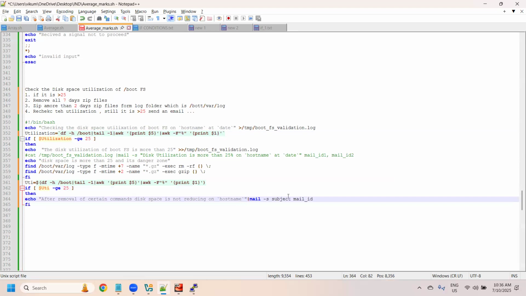mail -s with subject and mail ID. The message says the current utilization is, followed by the utilization variable, and the mail ID. This way we can create some real-time programs.